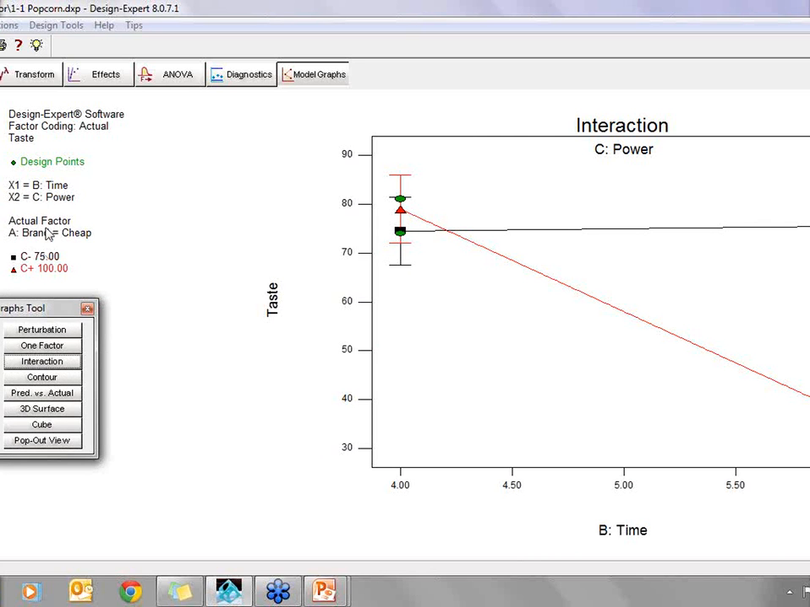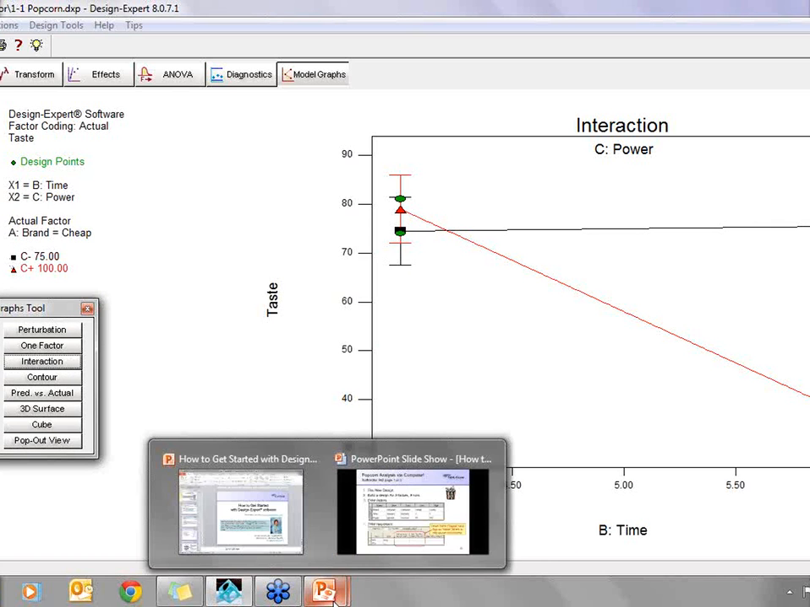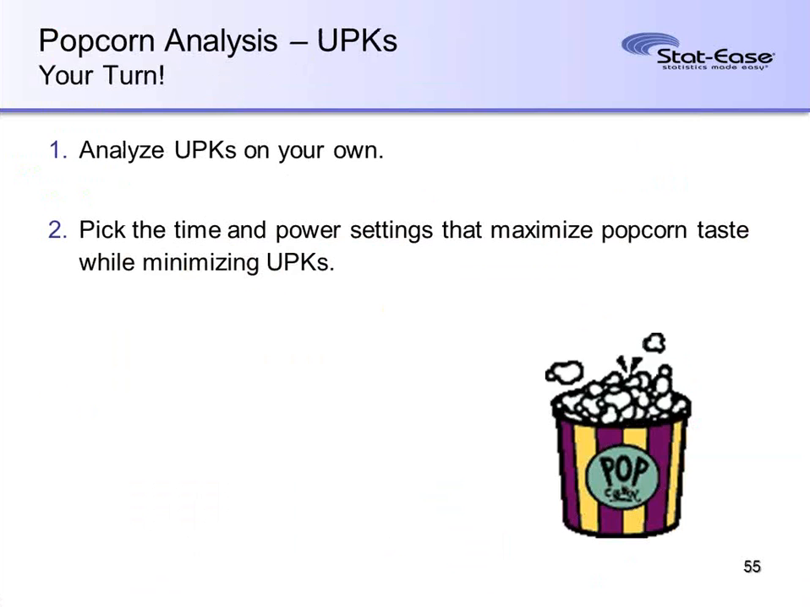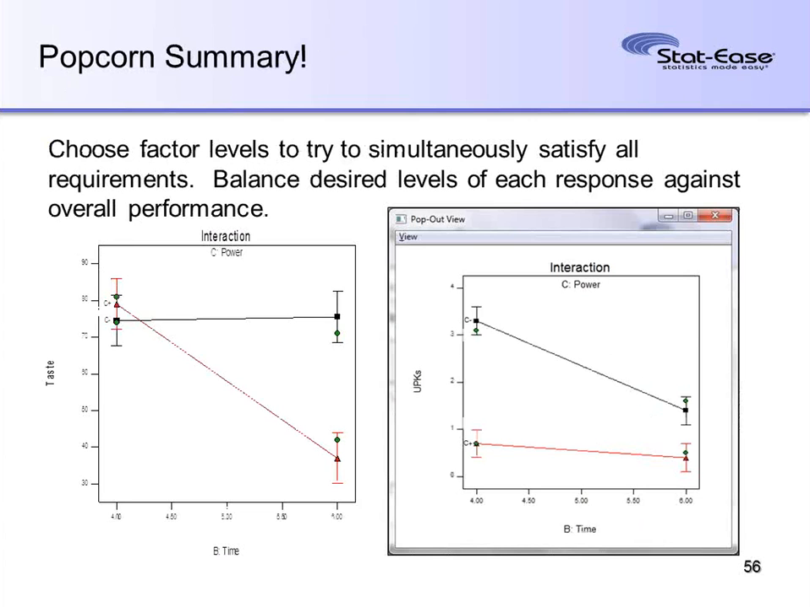So there is a second response to analyze, the unpopped kernels. I'm going to let you do that analysis on your own. I'm going to flip back to the PowerPoint slides. You can analyze the unpopped kernels on your own, and then ultimately you want to pick time and power settings that maximize the popcorn taste while minimizing the unpopped kernels.